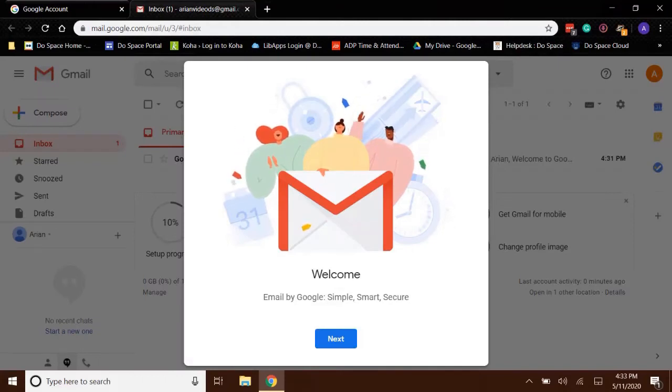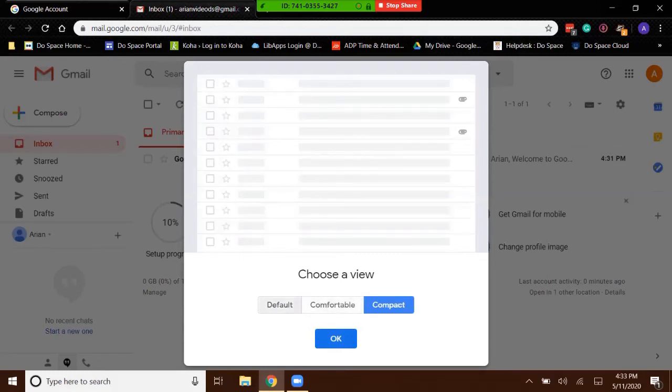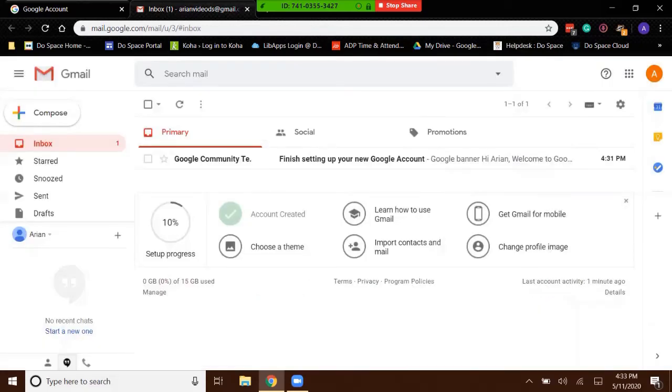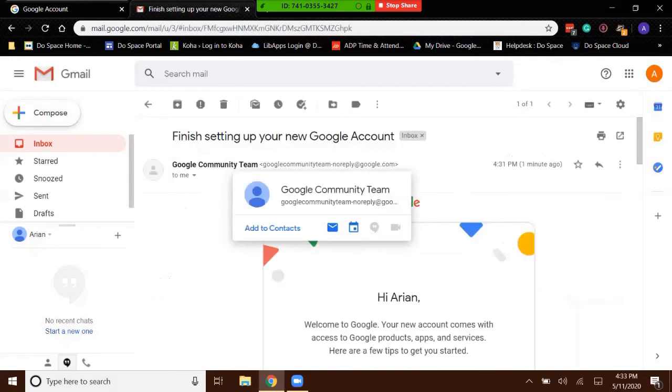Okay, so the very first thing you should see is this little welcome pop-out here, and it's just welcoming you to Google and the entire Google suite. Once we hit next, it's going to give us a few quick options, and you can choose whichever one you're personally comfortable with. You have default, comfortable, compact. Personally, I prefer default, but whichever one you feel comfortable with, go ahead and select it. And from there, we already have one email. Hooray, hooray. And it is just from Google welcoming us to the Google family.